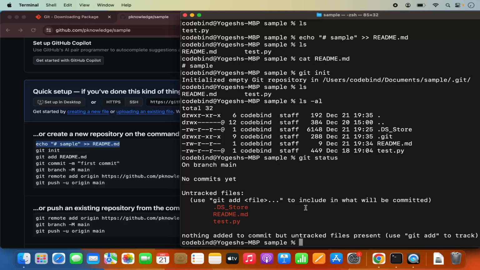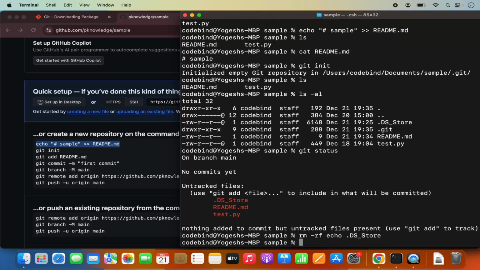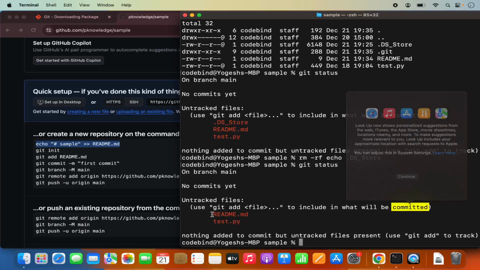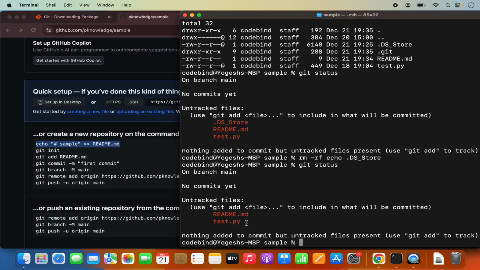Both are in red. Let me just remove this .DS_Store because I don't need this file. So I'm going to write rm -rf and then the name of the file, which is .DS_Store, which is going to remove this file, and then let me give the git status command once again, and now I have these two files which are untracked and shown in the red color, right? That means our files are present here, but we haven't added those files into the git system.